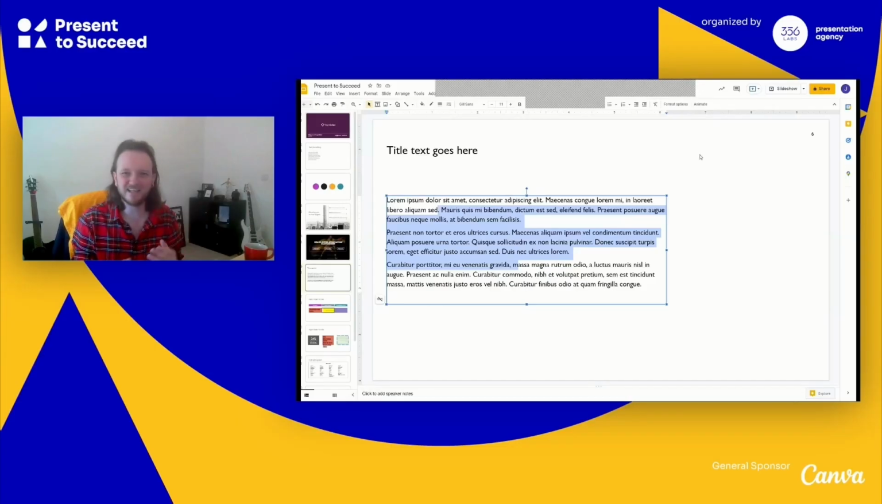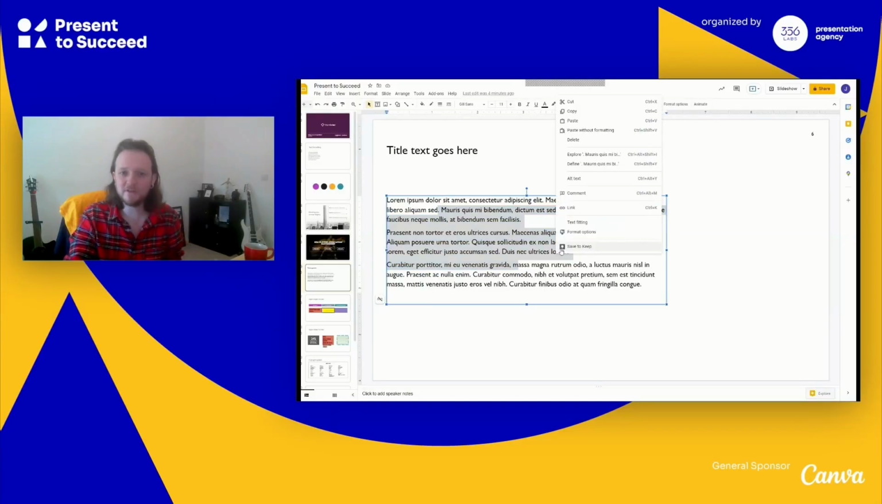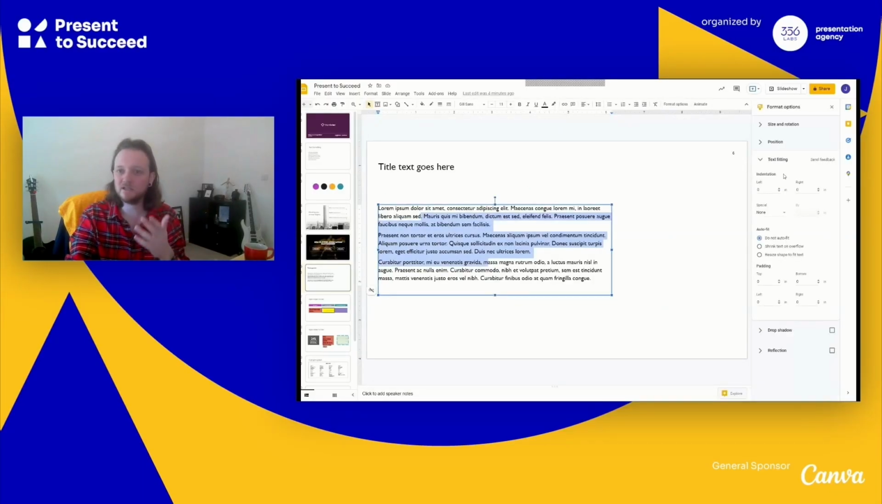All the usual suspects are there, aligning to the left and the right and the center and changing the colors and the fonts and all that good stuff. I also know that if I right click on my text box, I've got things like indentation controls, really useful for formatting bullet points or numbered lists. And I've got my auto fit and my padding controls that I've talked about as well.